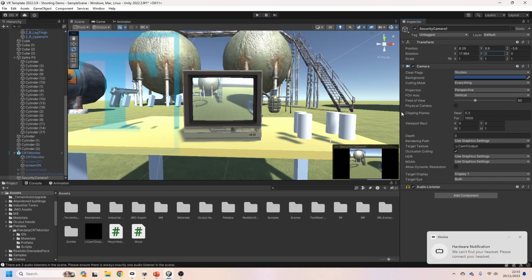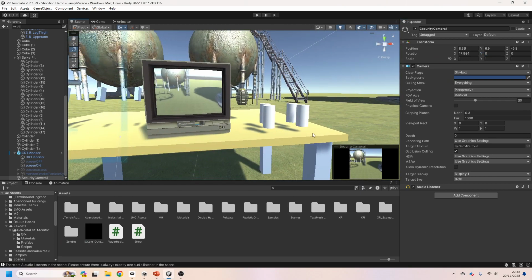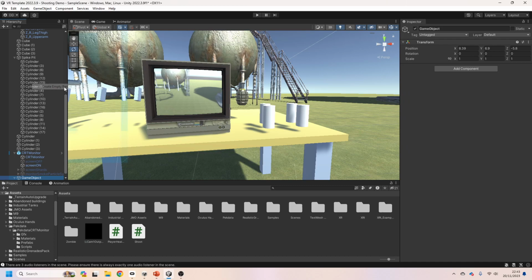Now let's look at animating it. A static camera is quite good for many games, but let's make it animated. When we animate something, remember you put the animation in the parent, but you animate the child. At the minute, this is an object all by itself, which means we need to create a parent for it. So what we're going to do here is right click on the security camera, create an empty parent, and let's call this, I don't know, security cam parent.